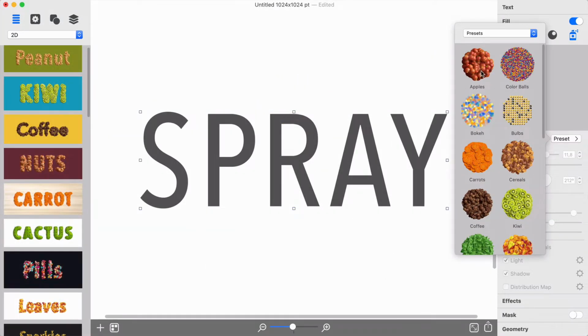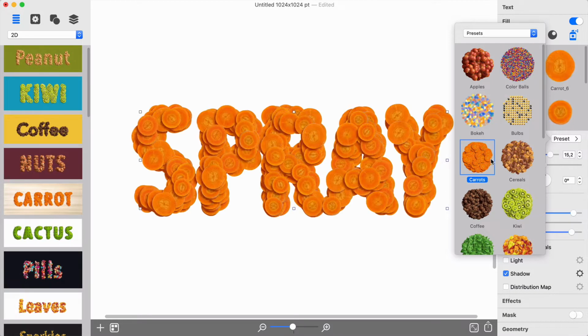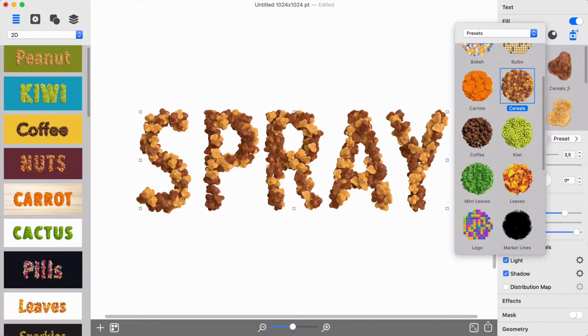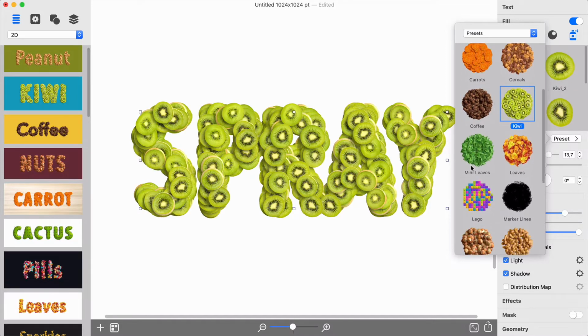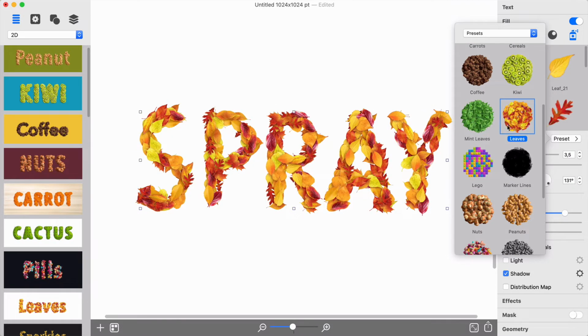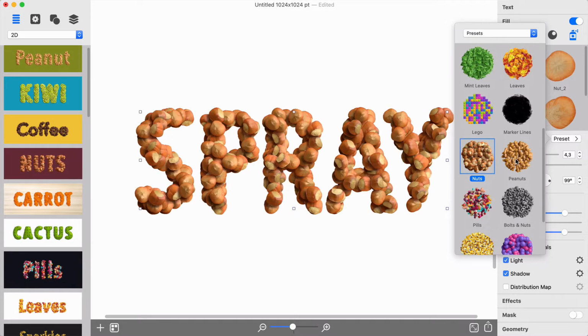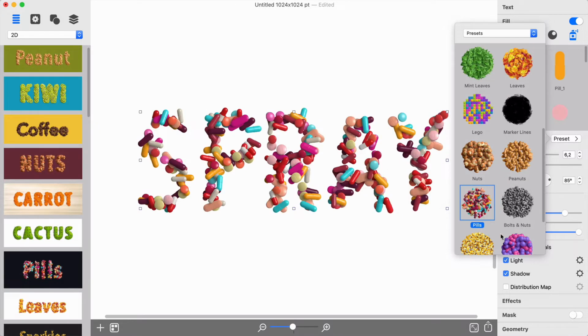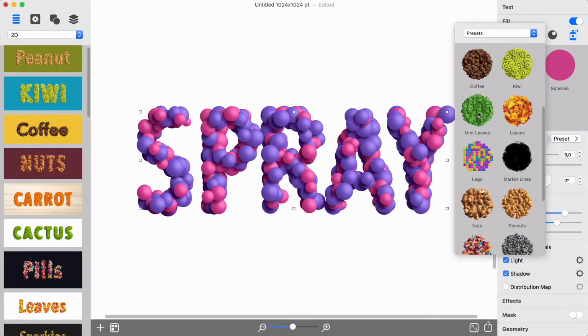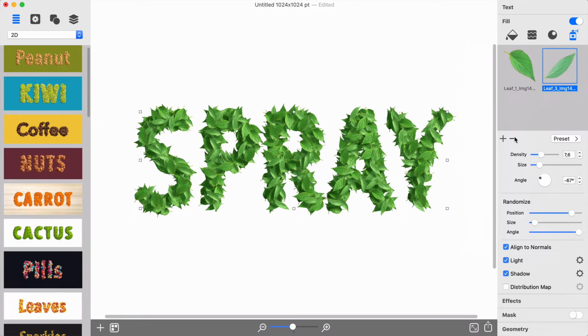Spray fill feature is probably the most vivid feature of ArtText 4. The app lets you populate letter shape with photo objects of all kinds to achieve the effect of words being laid out with apples, cereals, coffee beans, leaves, nuts, etc. For better demonstration of spray fill settings, I will leave a single mint leaf.